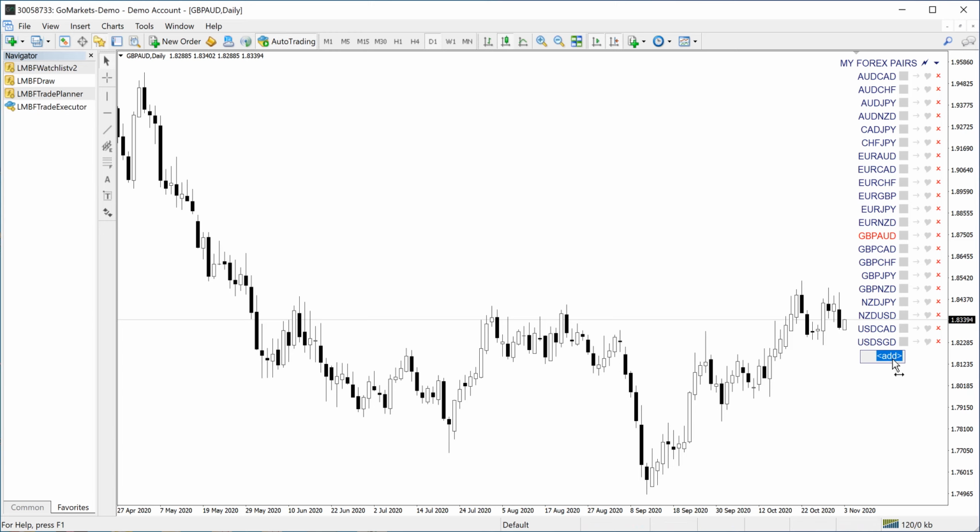For example, these don't have the majors that were in a separate list, so I may want to add EUR USD, pound dollar, Aussie. Kiwi's already there, Canadian dollar's already there, maybe USD Swiss. So there you have a fairly comprehensive list of all the foreign exchange currency pairs.